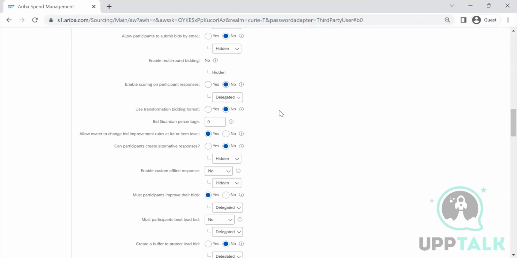Bid guardian percentage. When a bid is given, do you want to provide a bid guardian? For example, a user has given 1,000, the next supplier cannot give 990 because that will not make any big difference. Suppose you maintain a bid guardian percentage of 5, the next price should be lower than 950. There is one disadvantage of using this bid guardian percentage. The other supplier will know that someone has entered a price of 950, so you are leaking the price. In that case, generally we will not even maintain bid guardian.